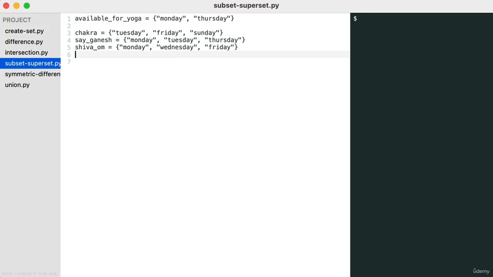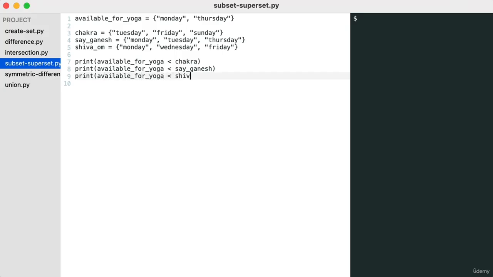Now I check if the available days are a subset of the other sets. Look at the result. It seems that Say Ganesh offers a match for your schedule. This is because the available days is a subset of the Say Ganesh set. But now the Yoga Studio strikes Tuesdays off its program.